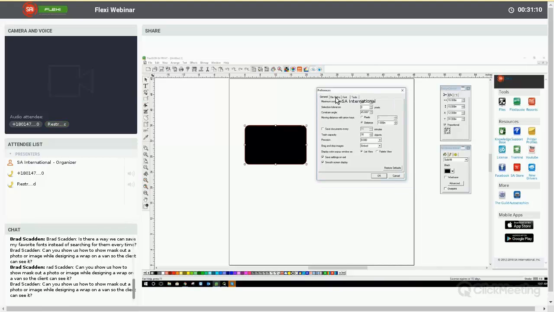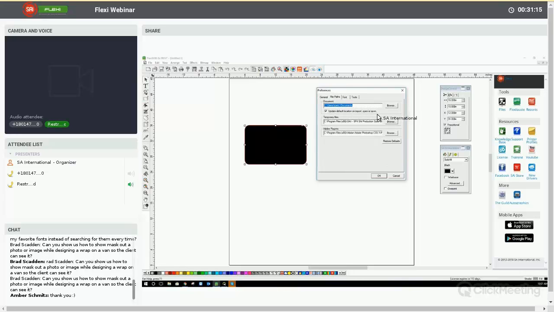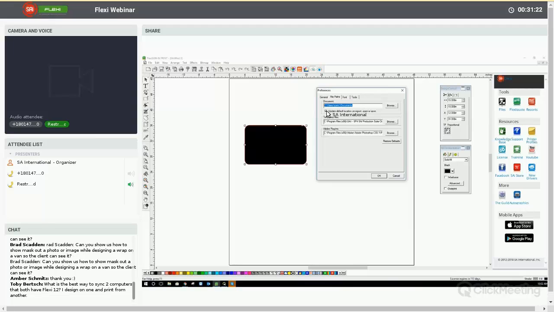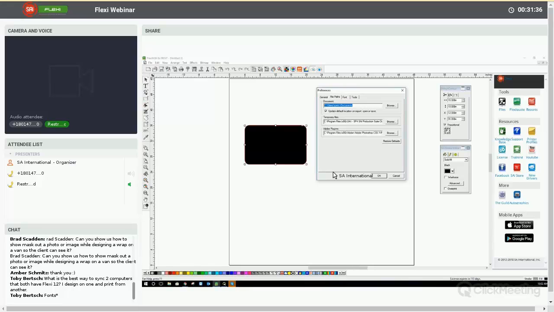File path. I want to talk about this very first field, right here on the top. This checkbox, Update Default Location on Import, Open, or Save, means if this is checked, every time you go to File, Open, and go to a certain folder, Flexi will remember which folder you went to. And next time you go to File and Open, it will go back to that same location. So it will remember which folder you worked from. And that's usually good for most people.